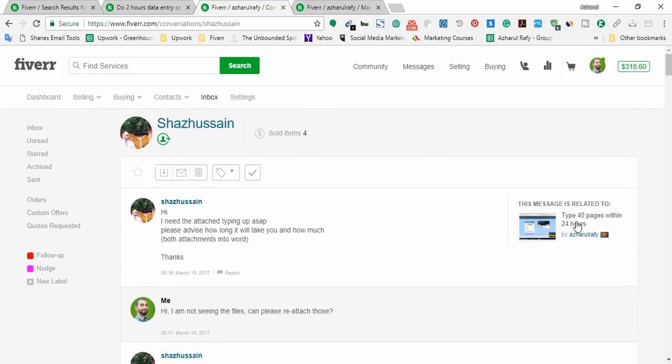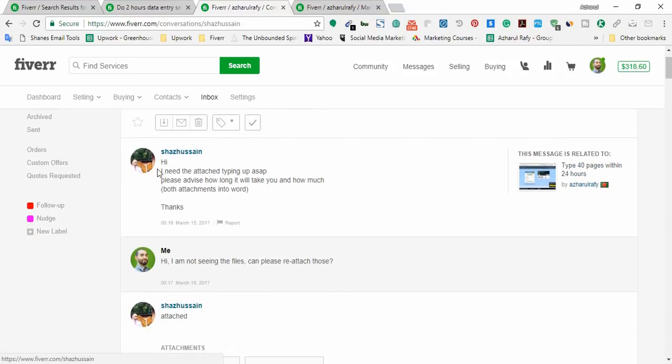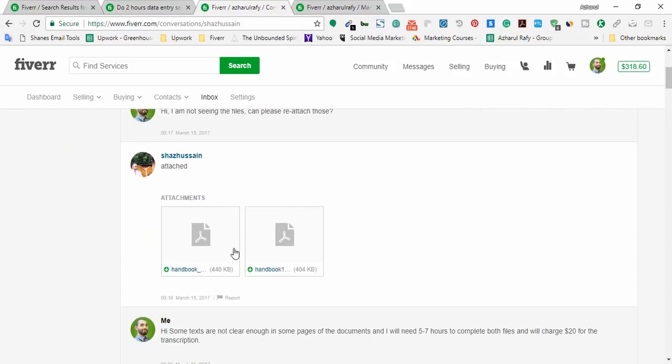Okay, so here the gig was, this is my gig. The gig was type 40 pages within 24 hours. And here the client emailed me through the gig and he wrote, "Hi, I need the attached typing ASAP. Please advise how long it will take you and how much, both attachments into Word." As he missed attaching the files, I sent him a message here. "I'm not seeing the files. Can you please reattach those?" And he then reattached those files.